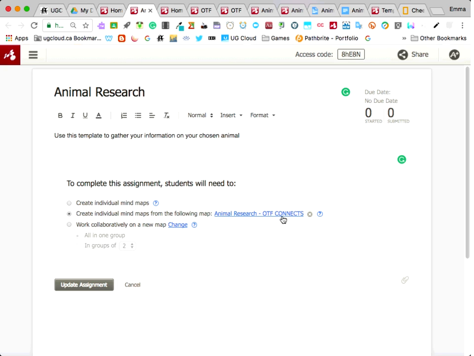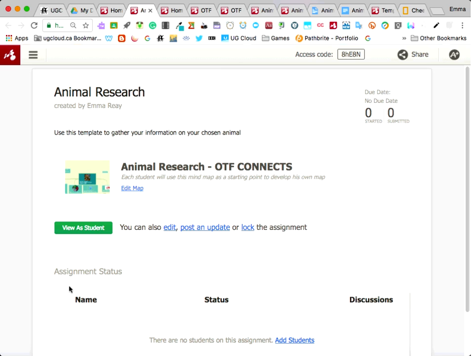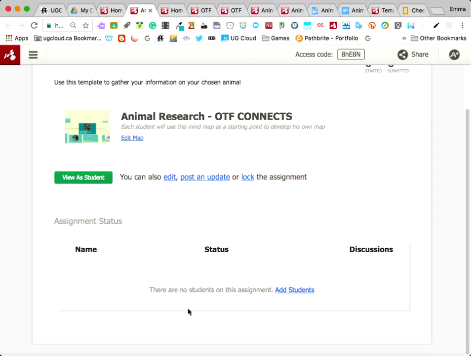Now, it does show here that I have attached that, but until I click Update Assignment, you won't see it. So we click Update Assignment, and now I can see the map that I've attached. At any point, I can view this as a student, which again, I also like, because if you're anything like me, I want to know what it's going to look like when they get in there that day. I don't want any surprises. So I can always view it as a student, and I can see what their view looks like a little bit. So I've named it, I've given them instructions, I've attached my mind map.